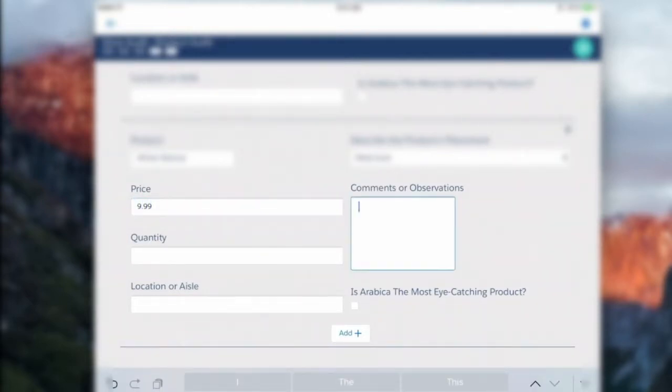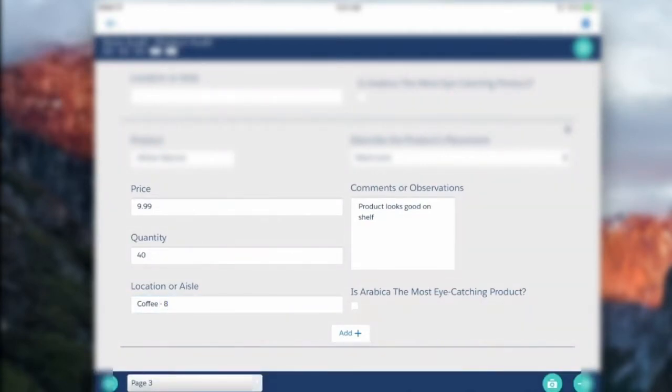Product looks good on shelf. And for quantity, we'll put that we've got 40 in there, and we'll say coffee, and that is aisle 8. Cool. So now I can finish my product audit at this point.